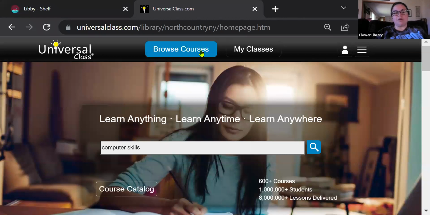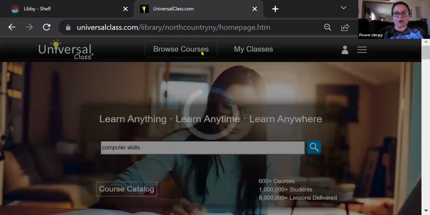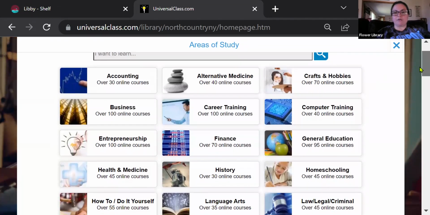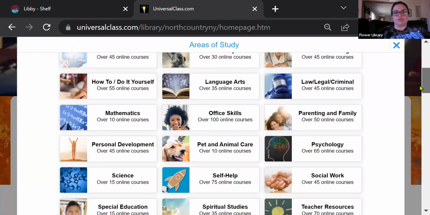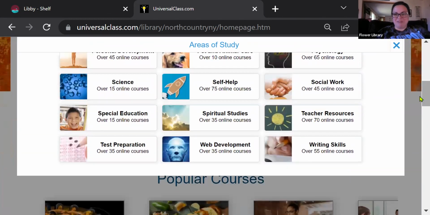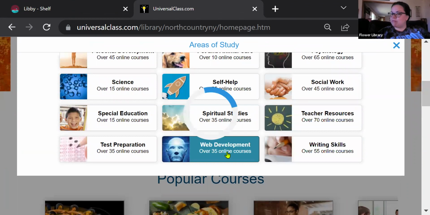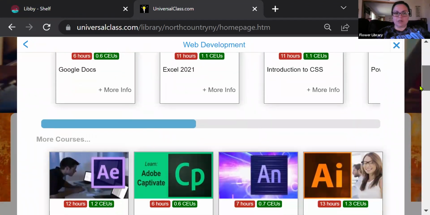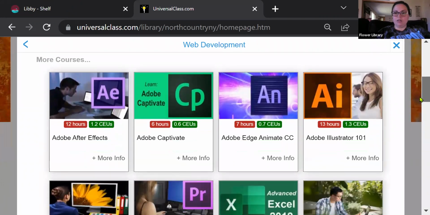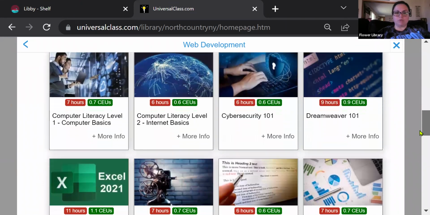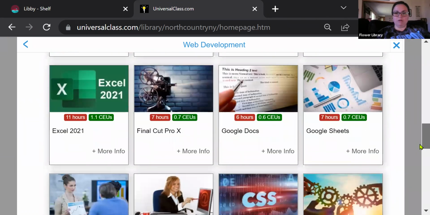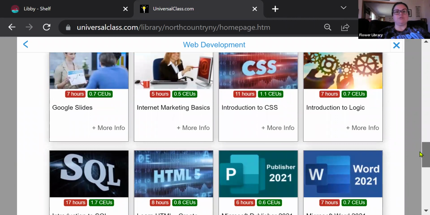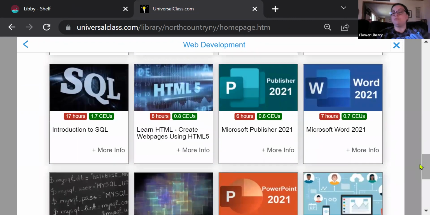You can also, when you're back on the home screen, click Browse Courses. So they've got them organized here in different categories for you. And there's so much to choose from. They've even got a web development one here. So if you're interested in coding, they've got Adobe, cybersecurity even, Google Docs. Yeah, there's a whole bunch to delve into and to offer to our patrons and improve our skills as well.